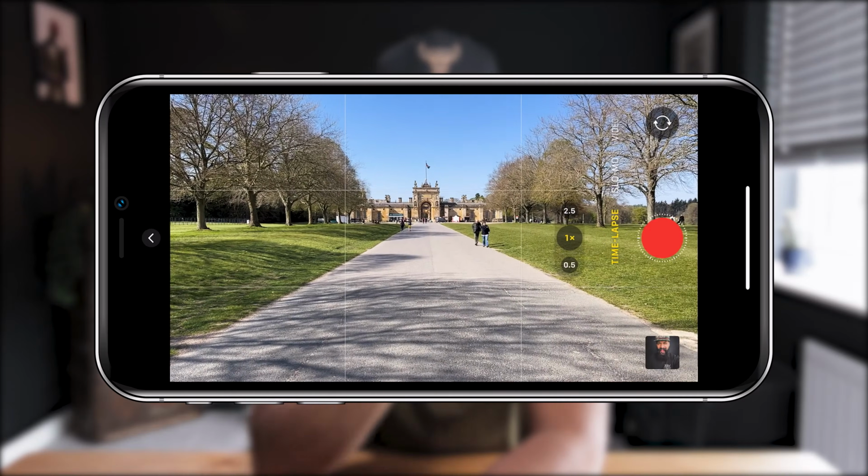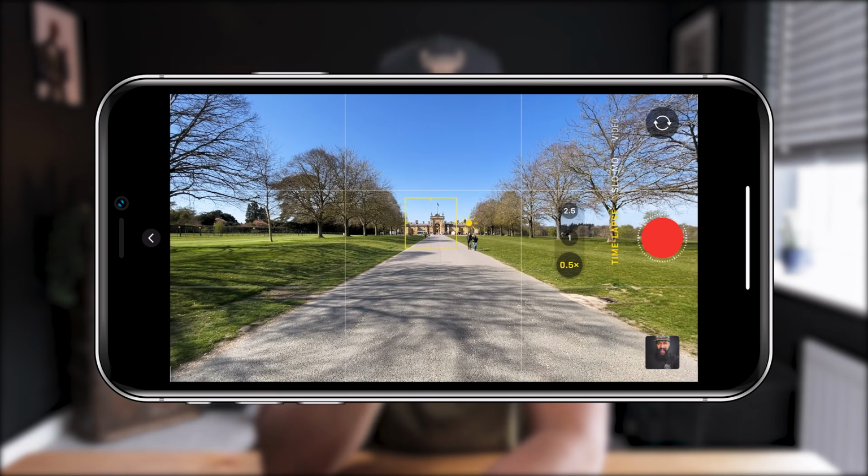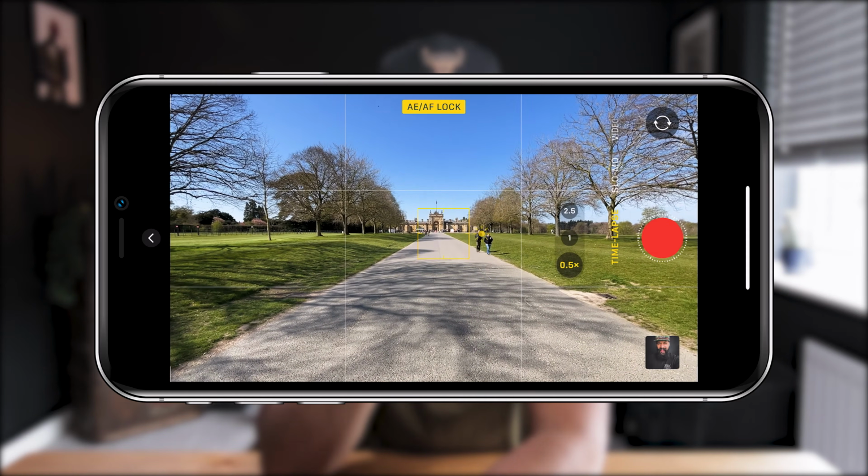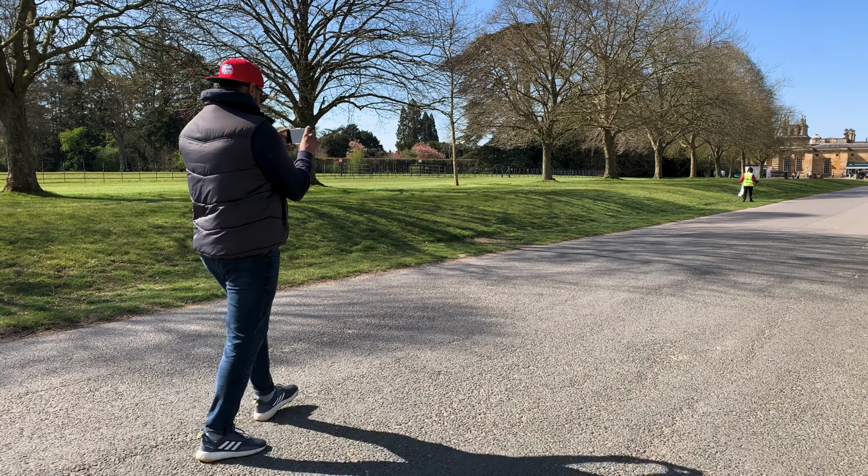So, load up the camera app on your iPhone. Switch to time-lapse mode. What you want to do is find a focal point that you want to center your hyperlapse around. So I'm going to focus on the top of the palace here, and then I'm going to tap and hold so I can lock my focus and exposure. I'm also going to select the ultra-wide lens so that it's more immersive. Hit record and then start walking.